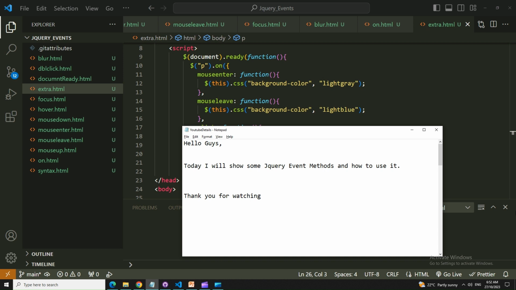Hello friends, today I'm going to show you some jQuery event methods and how to use them. Before going ahead, I will show you a brief explanation of what we are going to work on. Let's have a look at it.